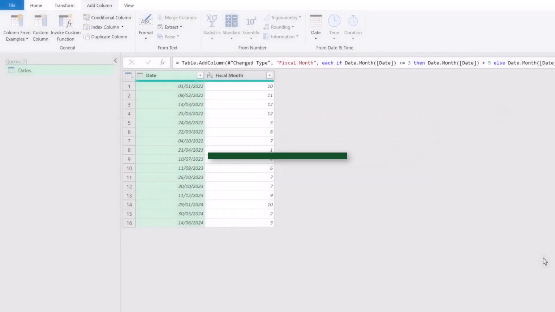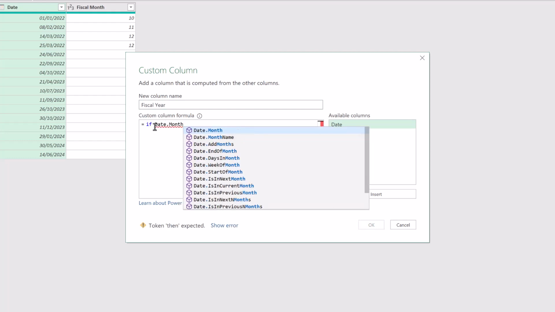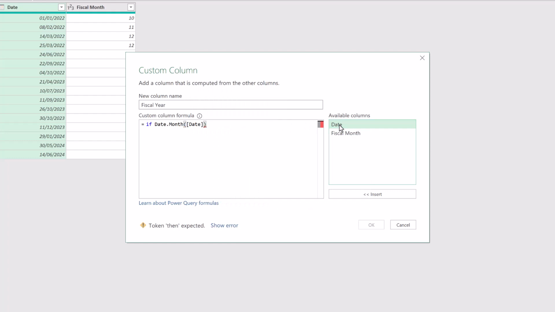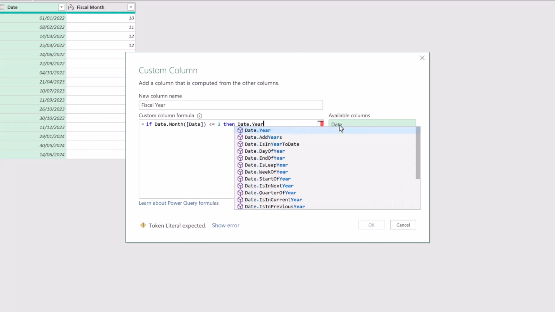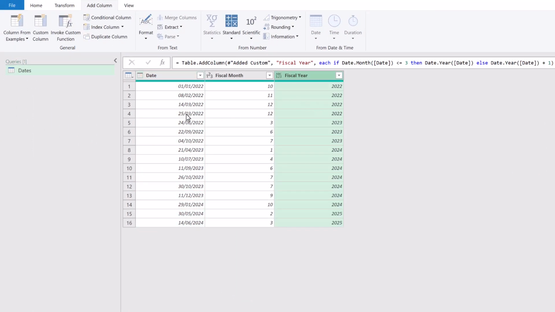Okay, so now let's add a fiscal year column. This is very similar to our fiscal month. We'll go to add column and select custom column. I'm going to call this fiscal year. And then the formula that we want in here is if date.month. And in there we want our date column again. So if that is less than or equal to 3, then we want the date.year from our date column. Else, we want the date.year of our date column plus 1. I'll click OK on that. So we now have our fiscal year, and you can see up to March 2022 is in fiscal year 2022, but as soon as we get to June 2022, we're then in the fiscal year 2023. So that fiscal year column is working.